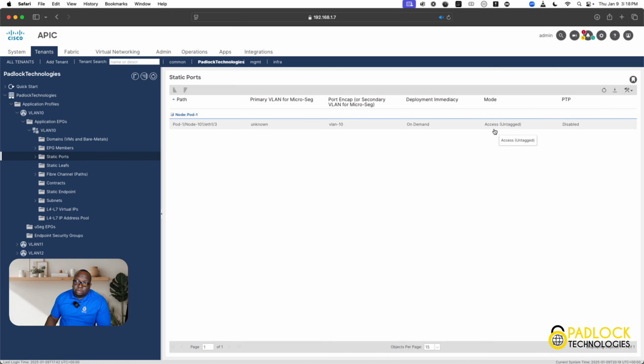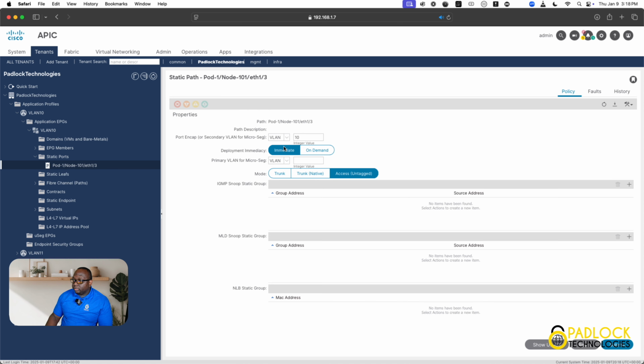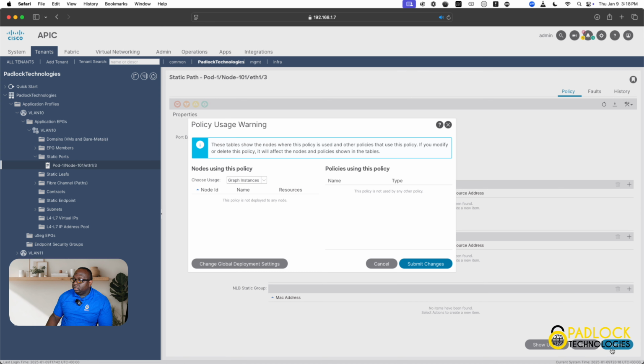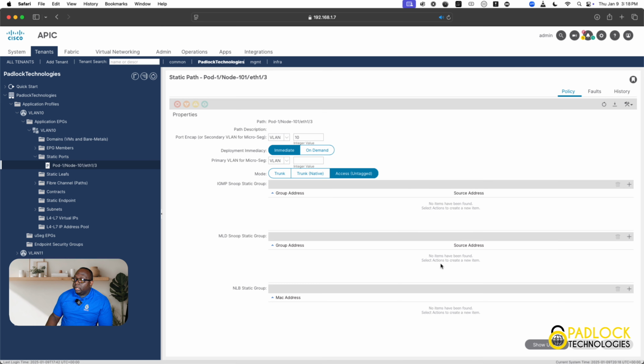So this is just saying, hey, here's an access port, as you can see here. Now the access port means that the traffic you're receiving from the host is not tagged. When it's a trunk port, you can do trunk, and then you say what VLAN this is. On demand, usually we would say deploy this immediately and not on demand. So if I go in here and change it to immediately and then hit submit, now it's deployed immediately.